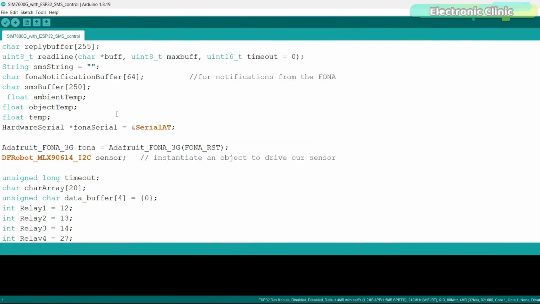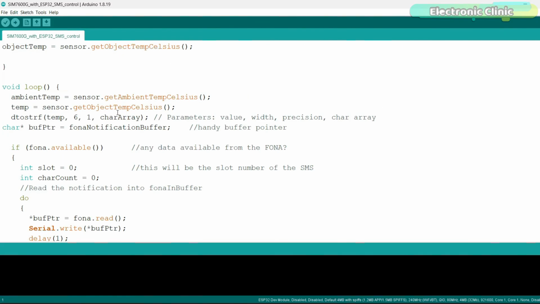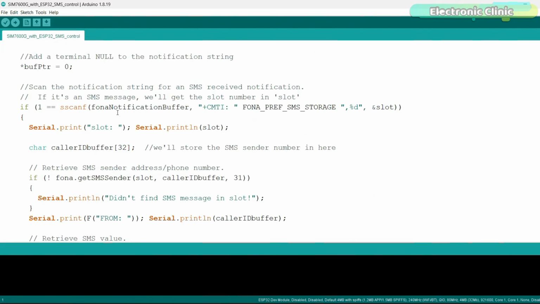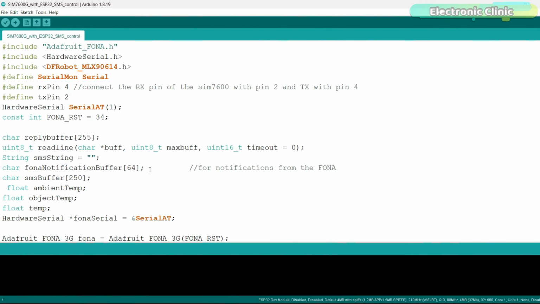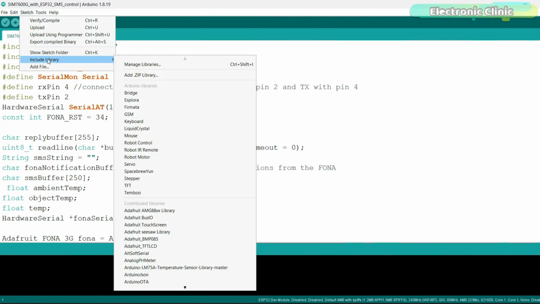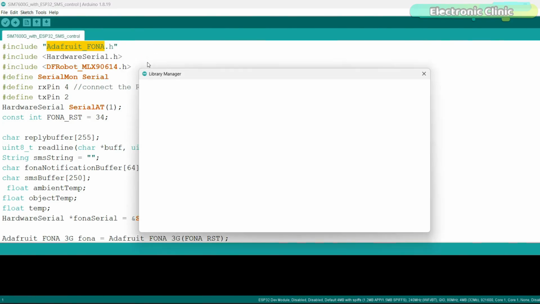Now let's go ahead and take a look at the programming. If you have seen my projects related to GSM and MLX9614 non-contact infrared temperature sensor, then I don't think you will have any difficulty in understanding this code. Anyway, first you will need to install these two libraries. For this, simply copy the library name, then go to the sketch menu, include library, and then click on manage libraries.